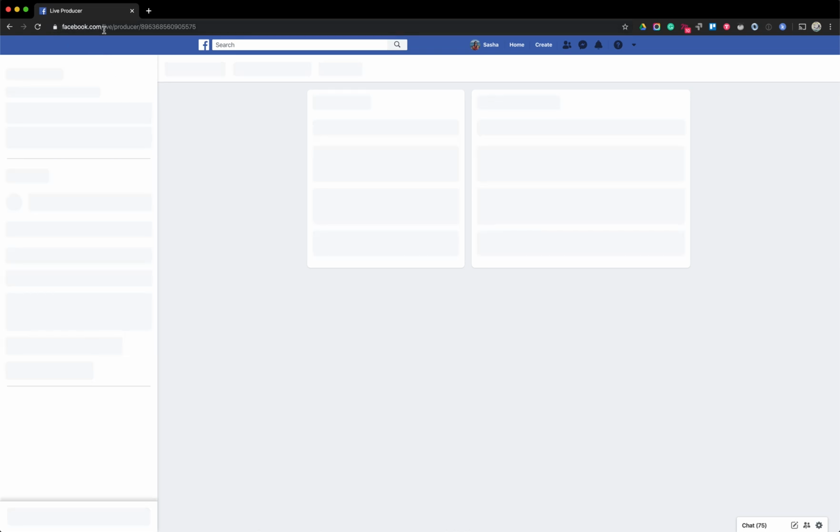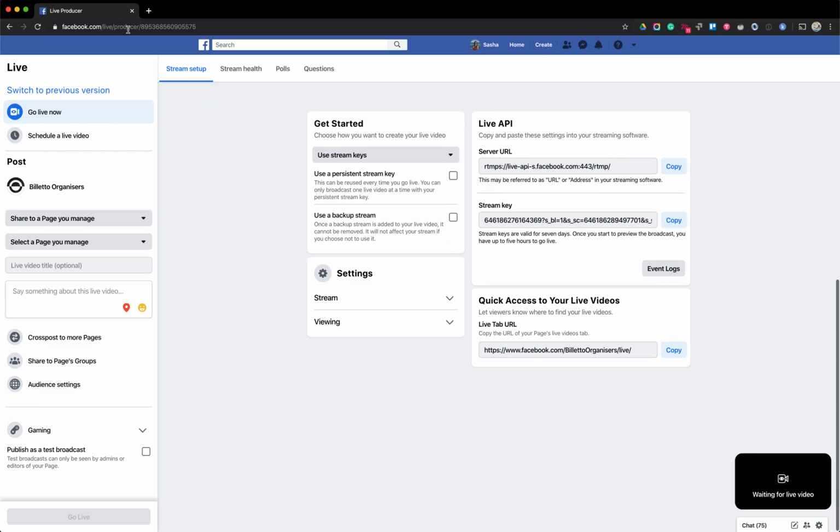So it's facebook.com/live/producer. This is a new feature they have just released, and it's making the process of going on Facebook Live so much easier. Before, you couldn't even schedule a Facebook Live without a third-party software, and now you actually can, which is making it so much easier organizing and going live. So here we have this option, go live now.